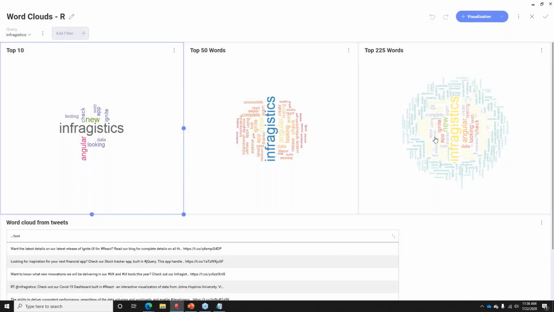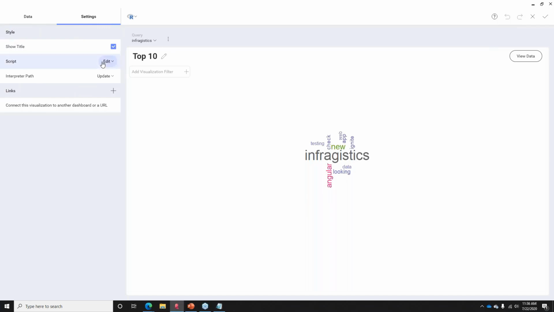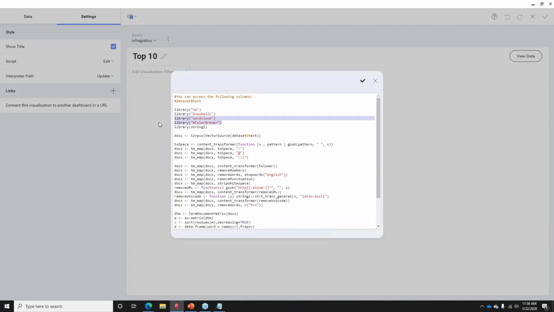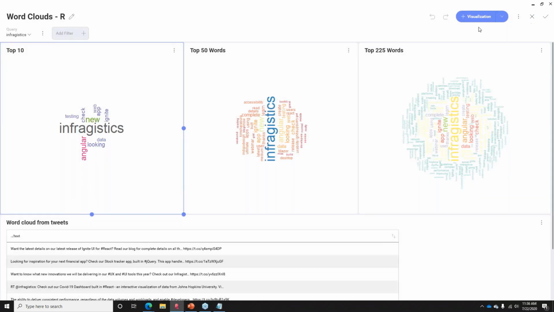So there are no limits. And then these are different because what we're using here is a color brewer plugin to give us some nice colors. And then I am changing the max words property on the R script to just show less words so I can focus on what's important.